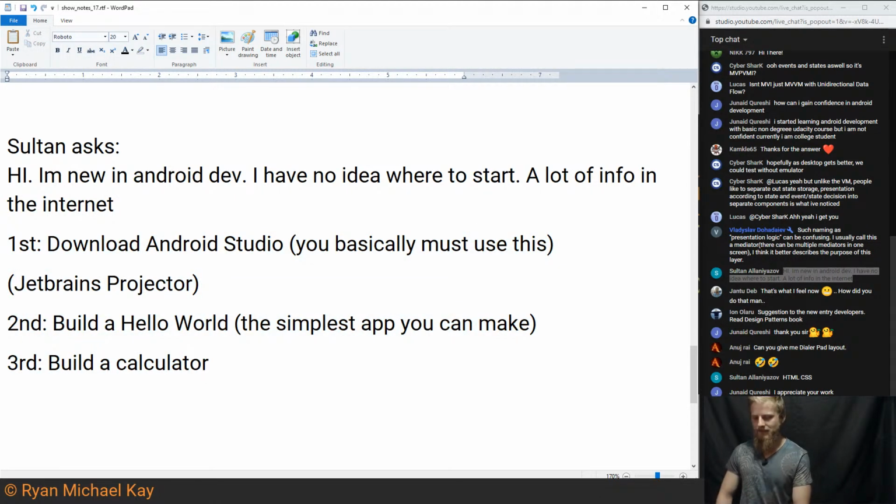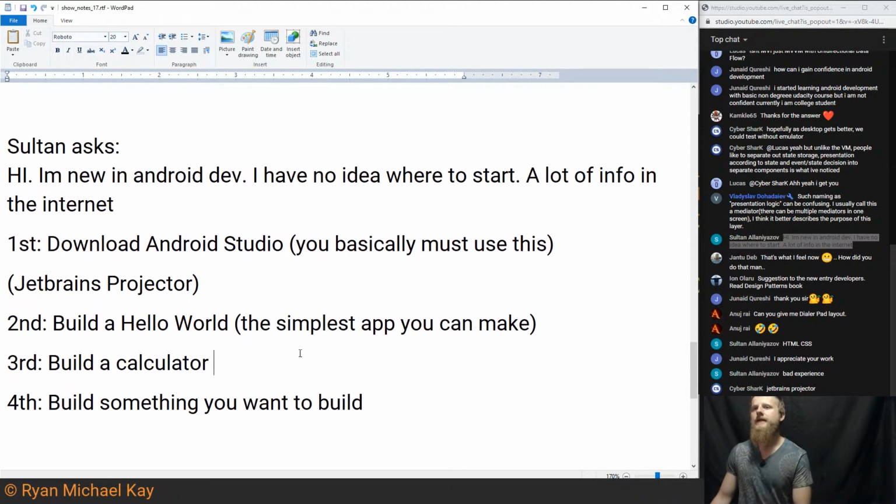Build a calculator. Okay. Fourth step: build something you want to build. Okay, so let me explain how I suggest we go through this.